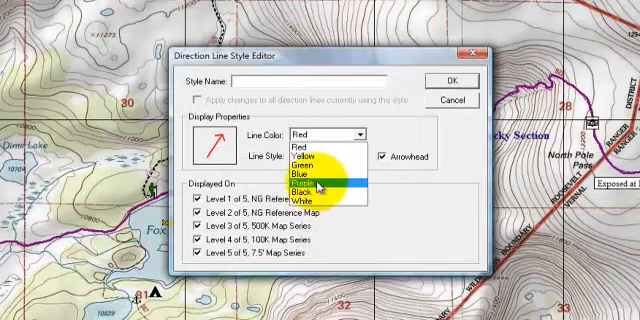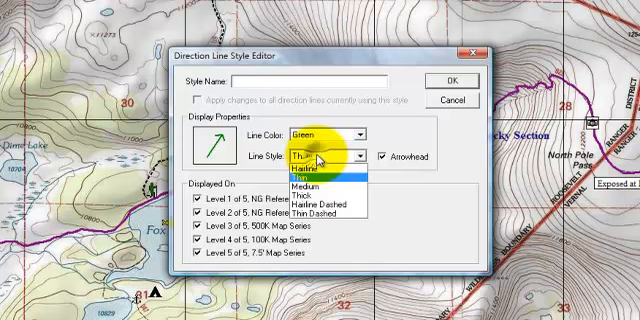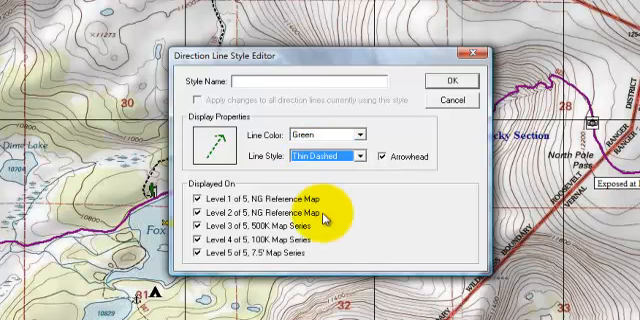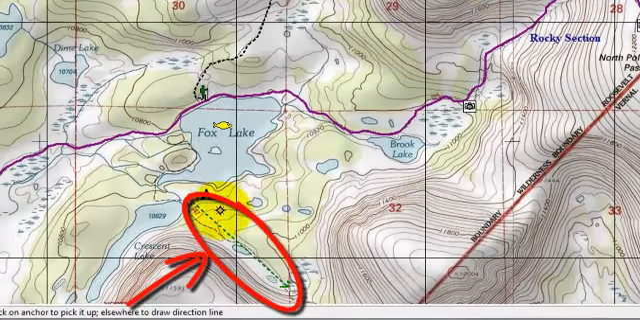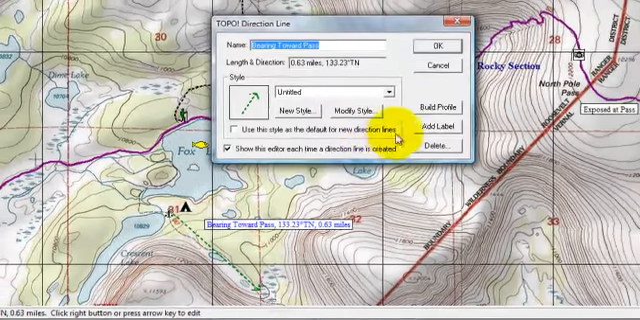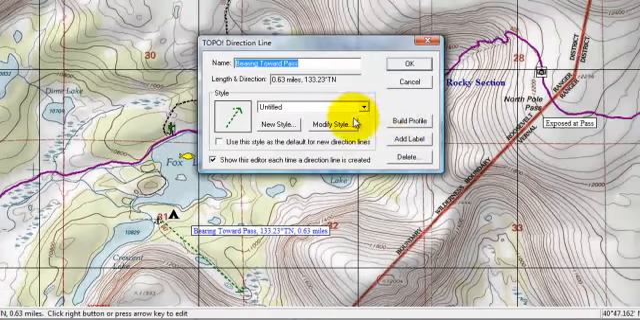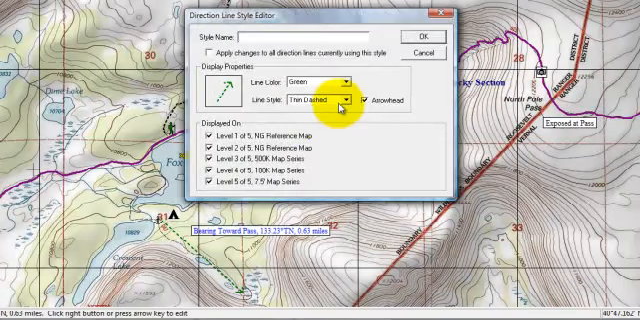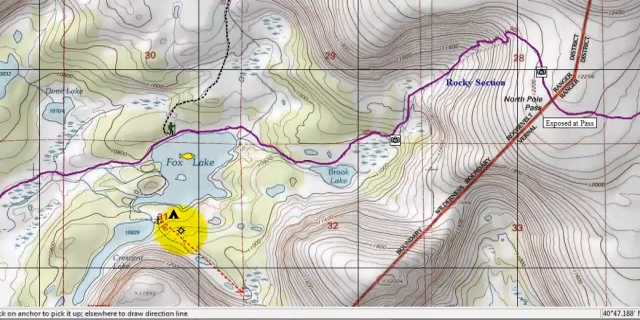I'm going to go ahead and change the color and the style. Dashed. Now I can't customize what map level this is displayed on, and the arrowhead can be added or removed as desired. You can see it's added to the map. I don't like the color of that. I don't think it stands out enough, so I'm going to go ahead and modify that. I'm going to change the color. I think the red stands out a little better on this terrain.